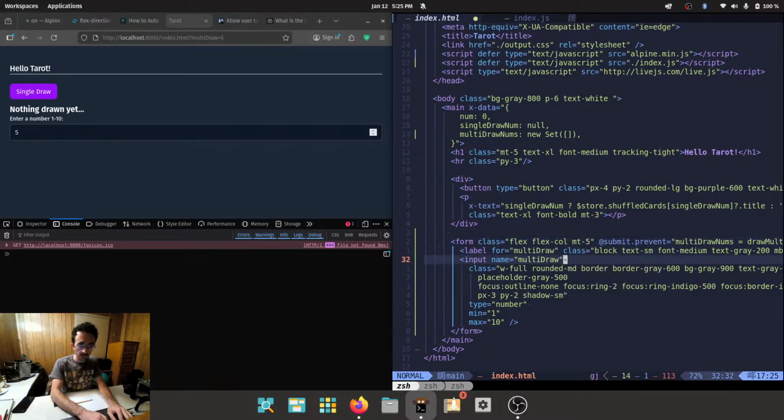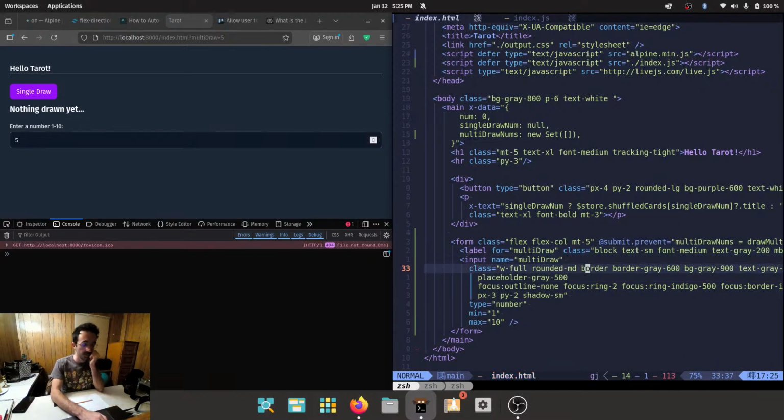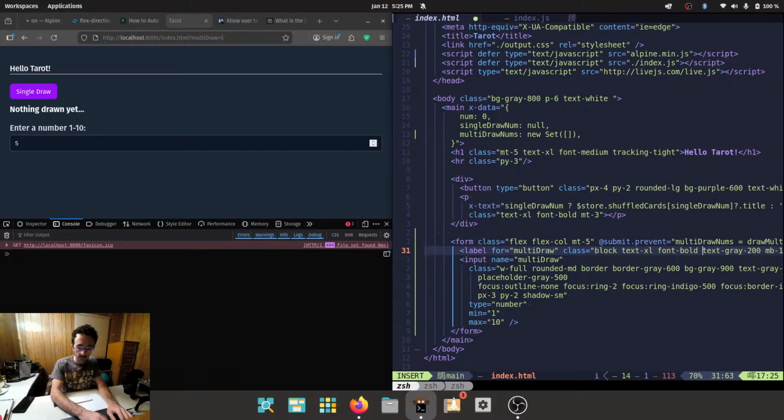All right. So let me give this a little margin top here. There we go, just to space it out a little bit. Hey, Live.js reload's working now. Yay. Okay. And actually, let's make this text extra large. There we go. That looks better.